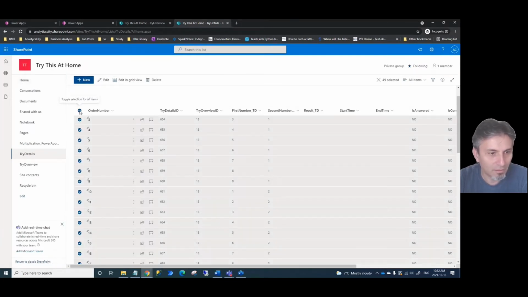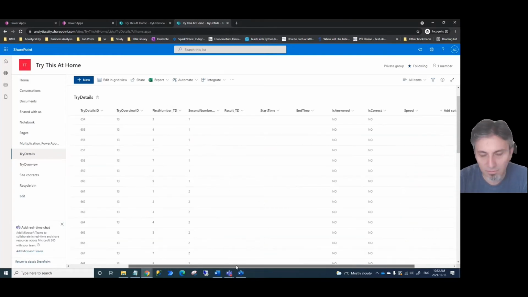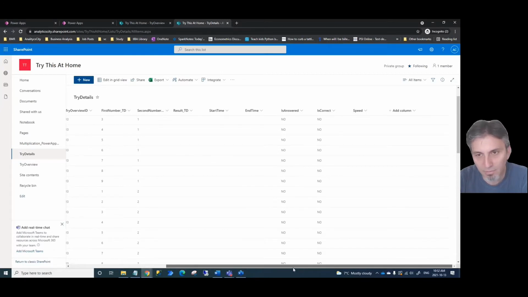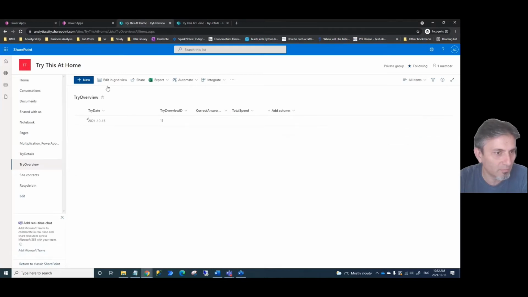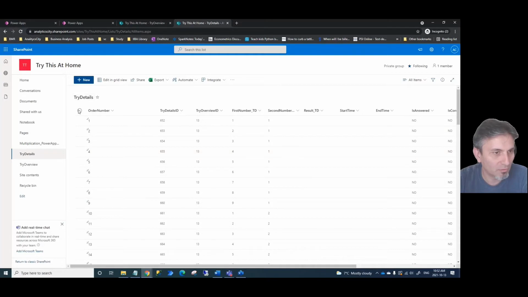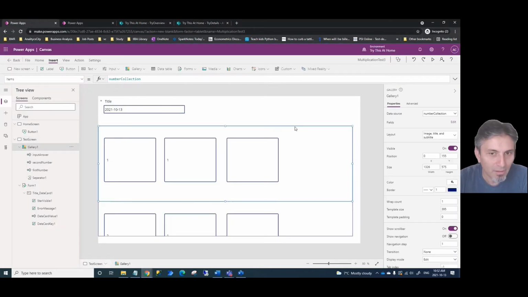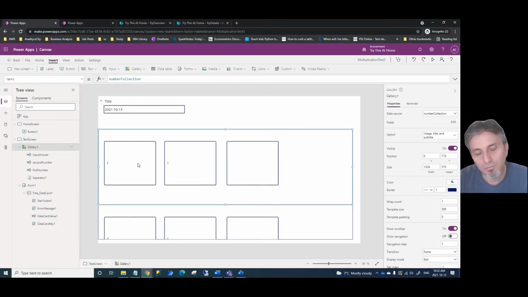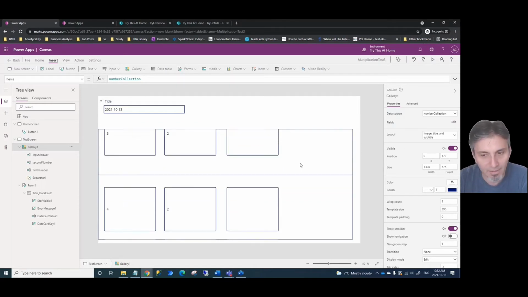and their try details ID will be their unique value in this table, and the try overview ID will be the same as the try overview table. It's going to be our connection. Yeah, as you see here, 81 pairs are here right now. Basically, all 81 pairs are visible.